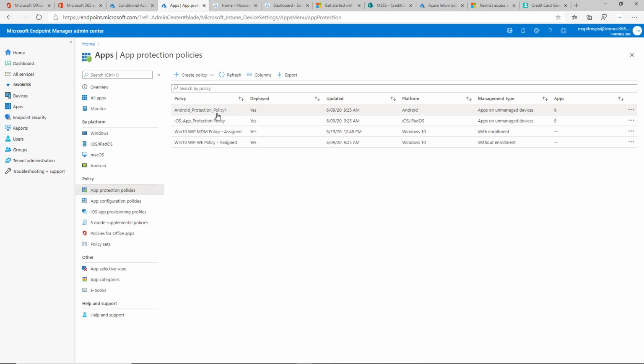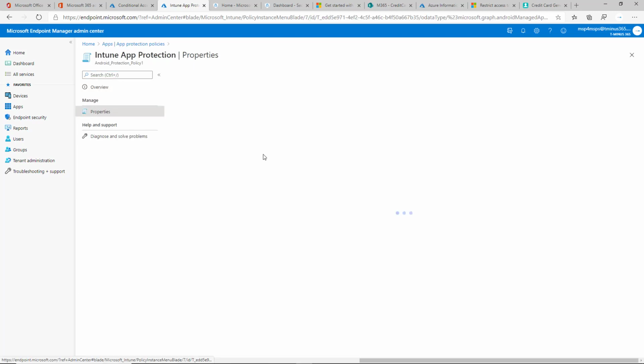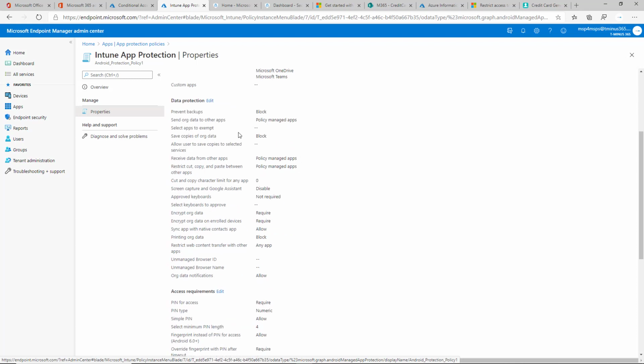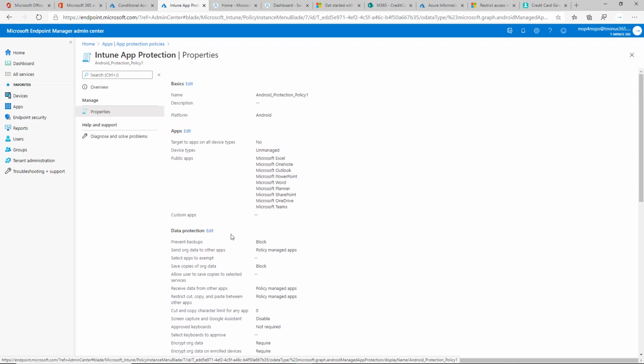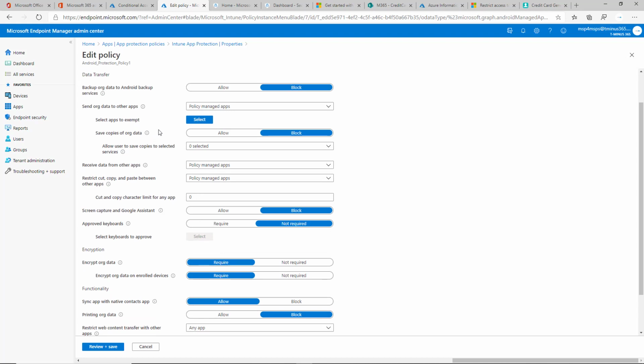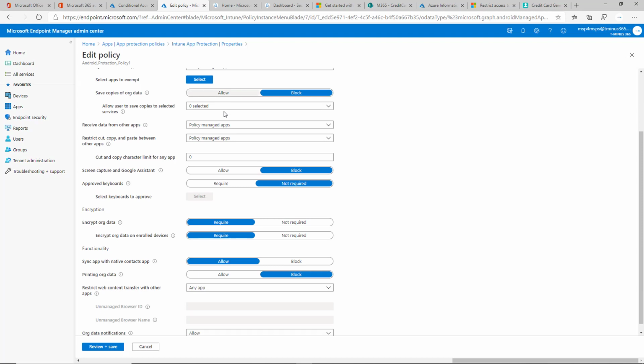Within these policies here, I'll just click on one to show you the properties and what we're doing here. You have the ability to add applications. I typically may add the entire Office suite here so that you can protect everything in these applications. You could add third-party custom ones if you really wanted to as well. But then you're going to go through and actually block the ability to save or back up the org data on the Android itself. You're going to allow them to send the data to other policy-managed apps, but that's it.